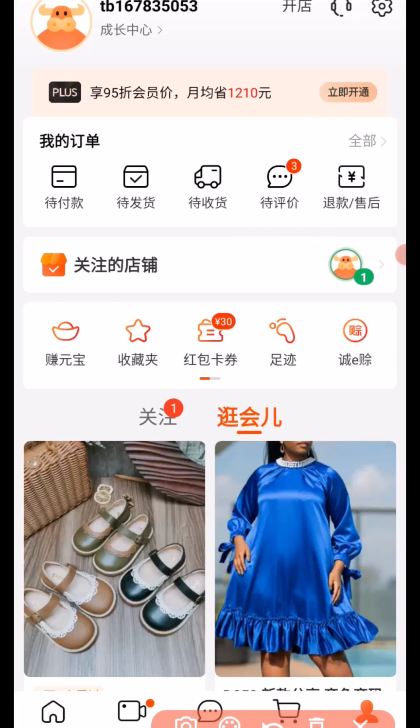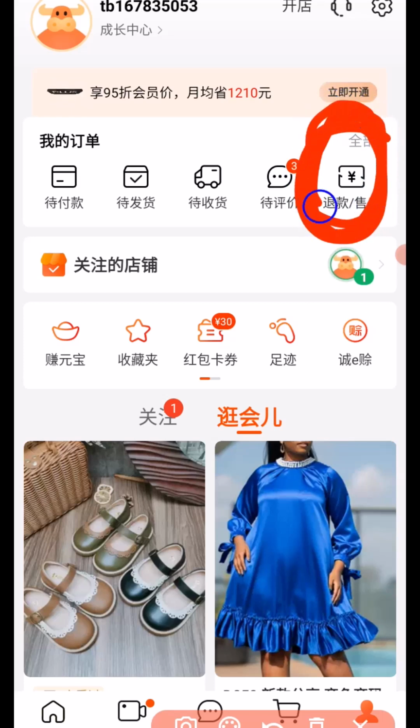And the last button right here, this one is just for refund. So if you have any refund or you place any refund, the refund is going to be here. Whether it has been approved or it has not been approved, the refund button is going to be here. So this is what I have for you as far as the most important walkthrough about 1688 is concerned.